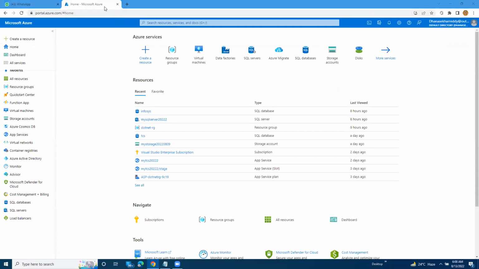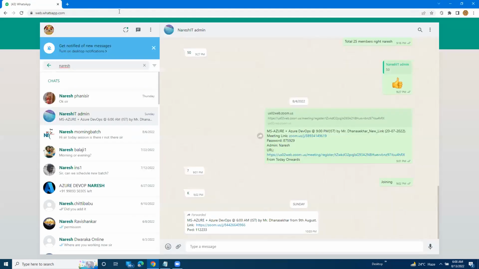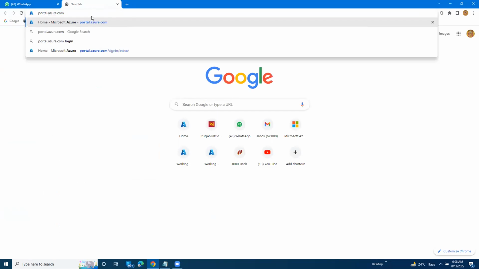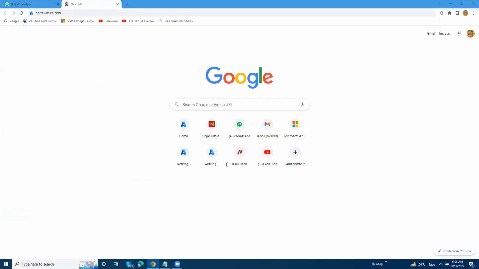After subscribing for the Azure free trial, you have to go and type portal.azure.com. This is the standard URL for the entire globe. This URL will not be changed. Now hit enter. Here it will prompt for username and password. You have to enter your username and password.